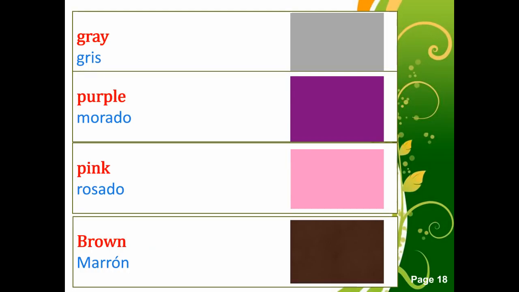Gray. Gray. Purple. Purple. Pink. Pink. Brown. Brown. Gray. Purple. Pink, brown.